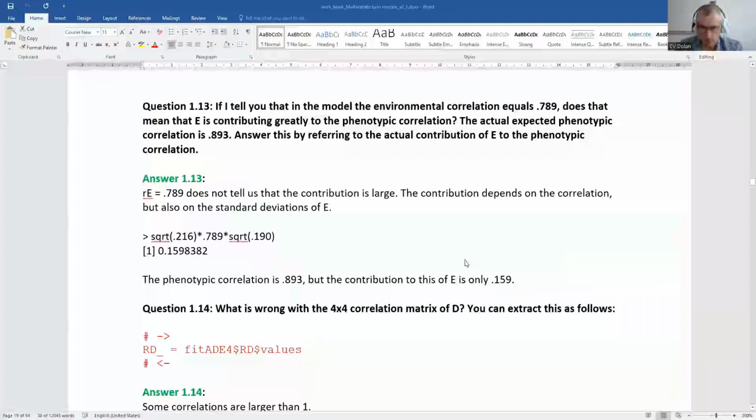Question 1.3 is, if I tell you that in the model the environmental correlation equals 0.78, does that mean that E is contributing greatly to the phenotypic correlation? Let me share my screen. So this is question 1.3. The environmental correlation is about 0.8, 0.789. If I tell you the correlation between E is about 0.80, does that mean that E is contributing greatly to the phenotypic correlation between the two phenotypes?